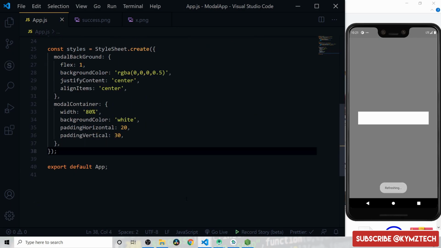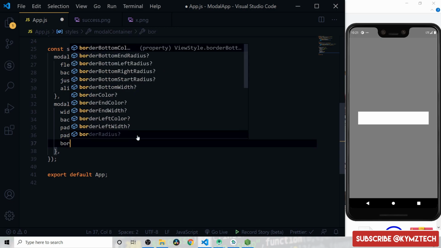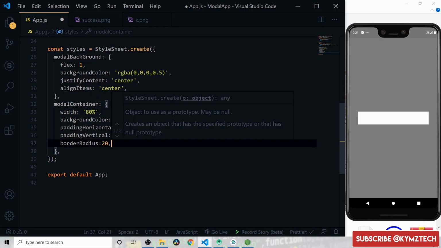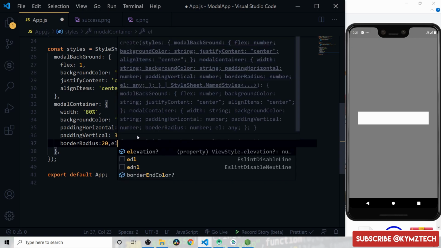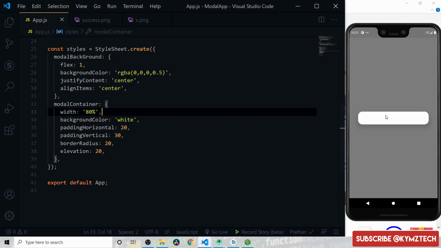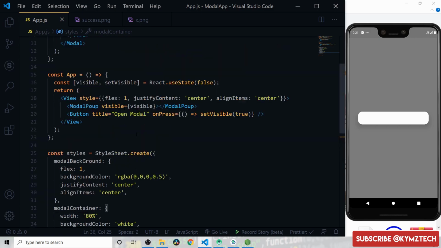So right now we have the view. The next step, I'm going to add a border radius. So we'll give the border radius of 20 pixels. Then we'll give it an elevation of 20 pixels also. So that's all for the modal container. But right now the view is actually small because we've not added any element inside the container.